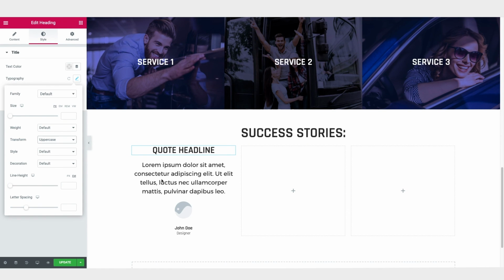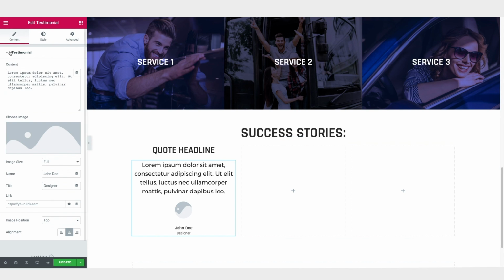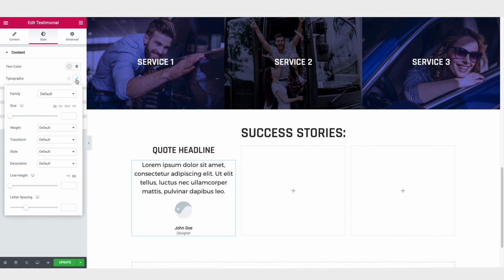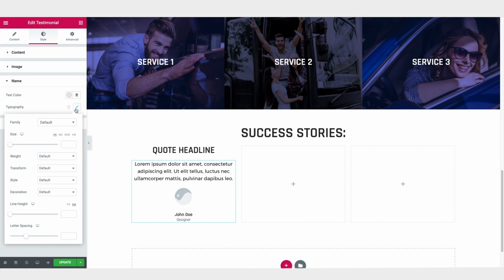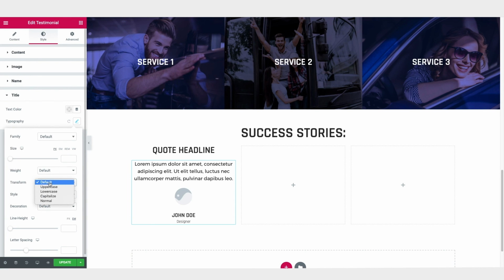Now I would like to make this text slightly smaller, so let's just choose this whole testimonial element, and we'll go up to style. And you'll see everything's broken out into content, which is this, the image, the name, and the title. So under content, we'll just choose typography, and the font is fine. I'm just gonna make it a little smaller though. And now I'm going to choose the name and typography, transform into uppercase, and I'm gonna make it a bit larger as well. And then let's talk about the title, typography, uppercase, size, slightly bigger too.